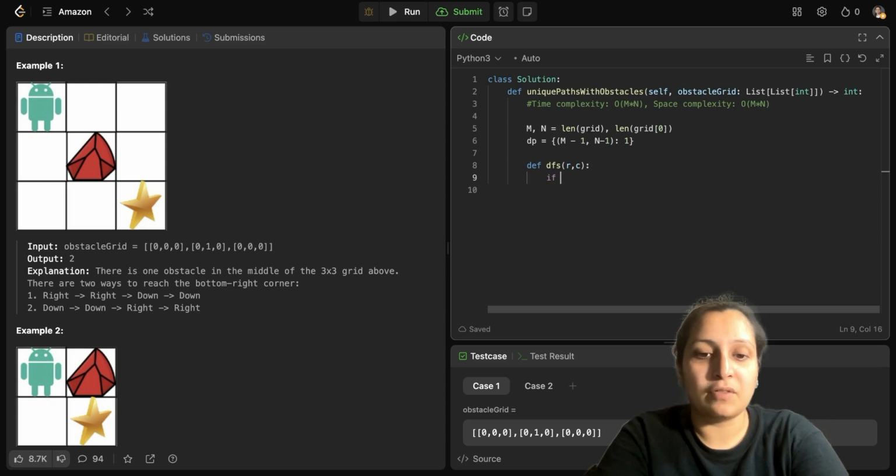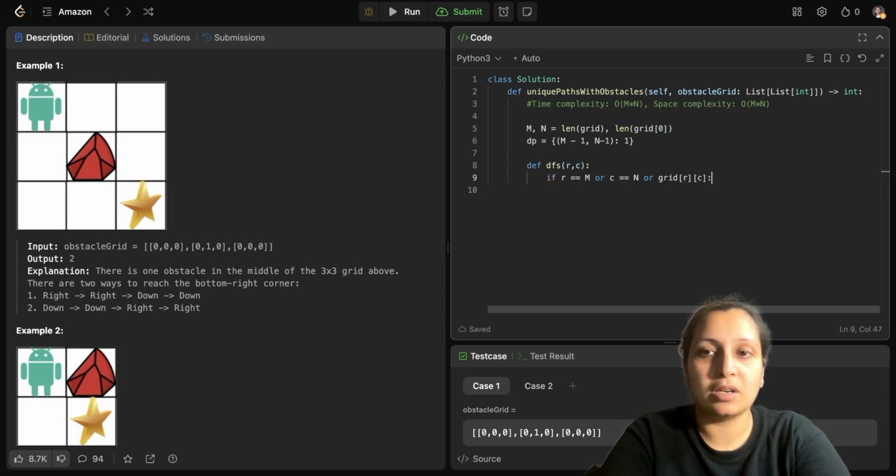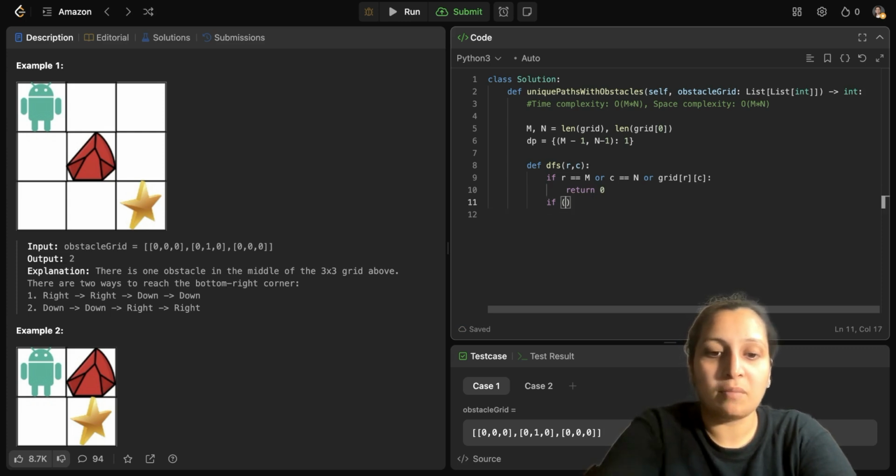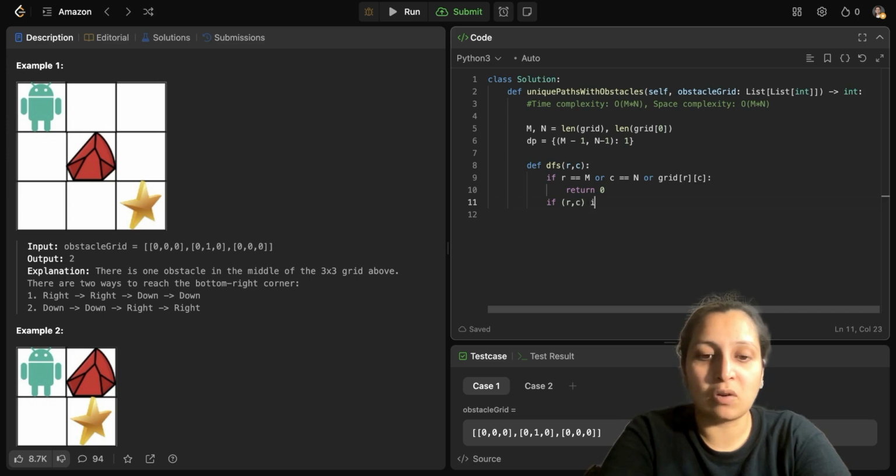Now I will check if we have crossed the boundaries, that is if the rows have reached M, or the column has reached N, or there is an obstacle. So if obstacle grid R, C is 1 as given in the question, in that case we have to return 0, that there are 0 unique paths from there. If R comma C is already in my hash map, that is it is already cached, in that case I don't need to compute it again, I can just return DP R comma C, so that I don't have to do the similar calculations again.